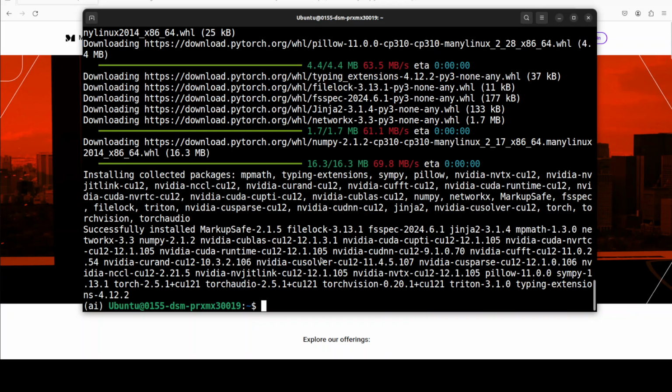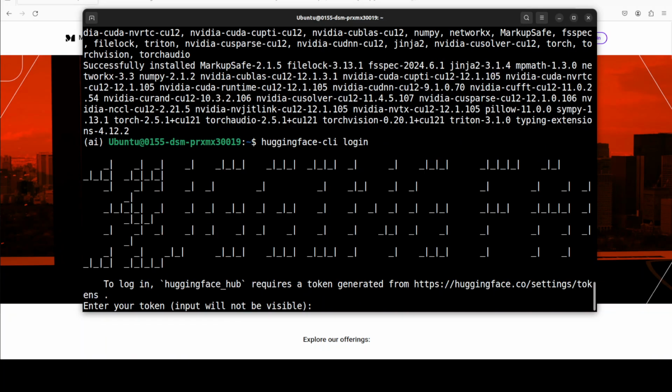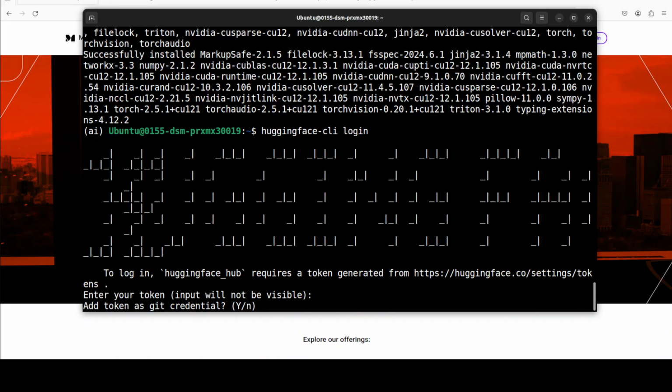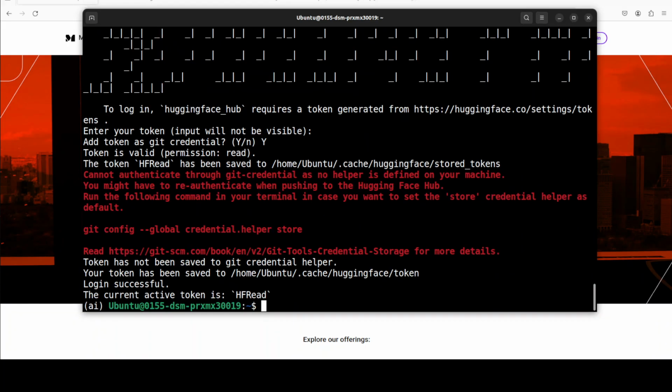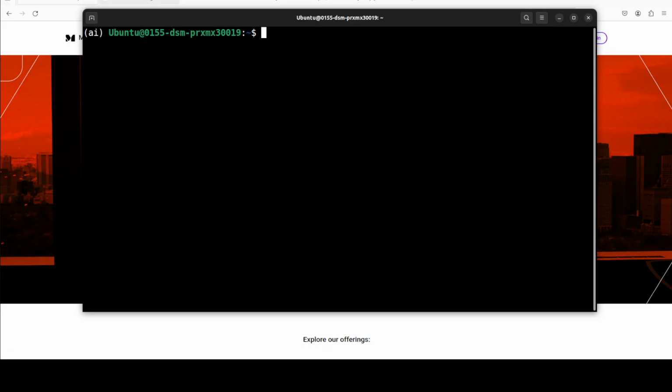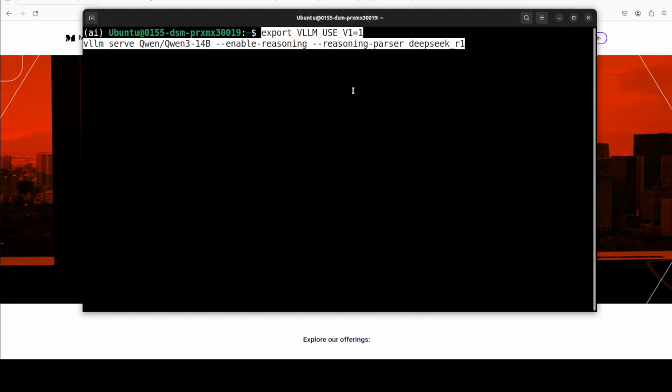And everything is installed. Next up, let's log into Hugging Face, and you would need your free read token from your Hugging Face profile. I already have it, so I'm just going to paste my read token here. And I am now logged in. Now it's time to download and serve the model. Let me give you the command here. If you look at this command, we are simply serving this 14 billion model locally and we are enabling the reasoning.